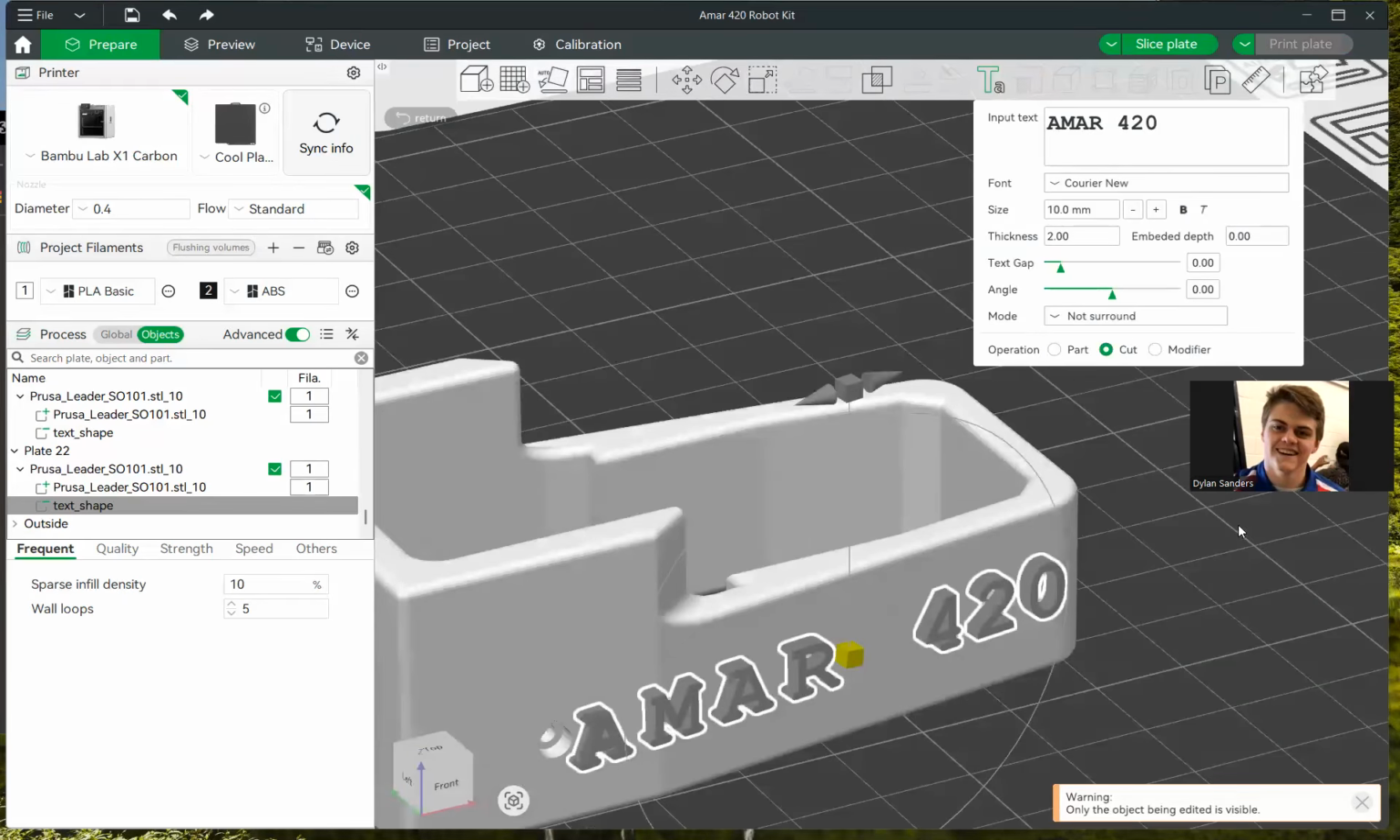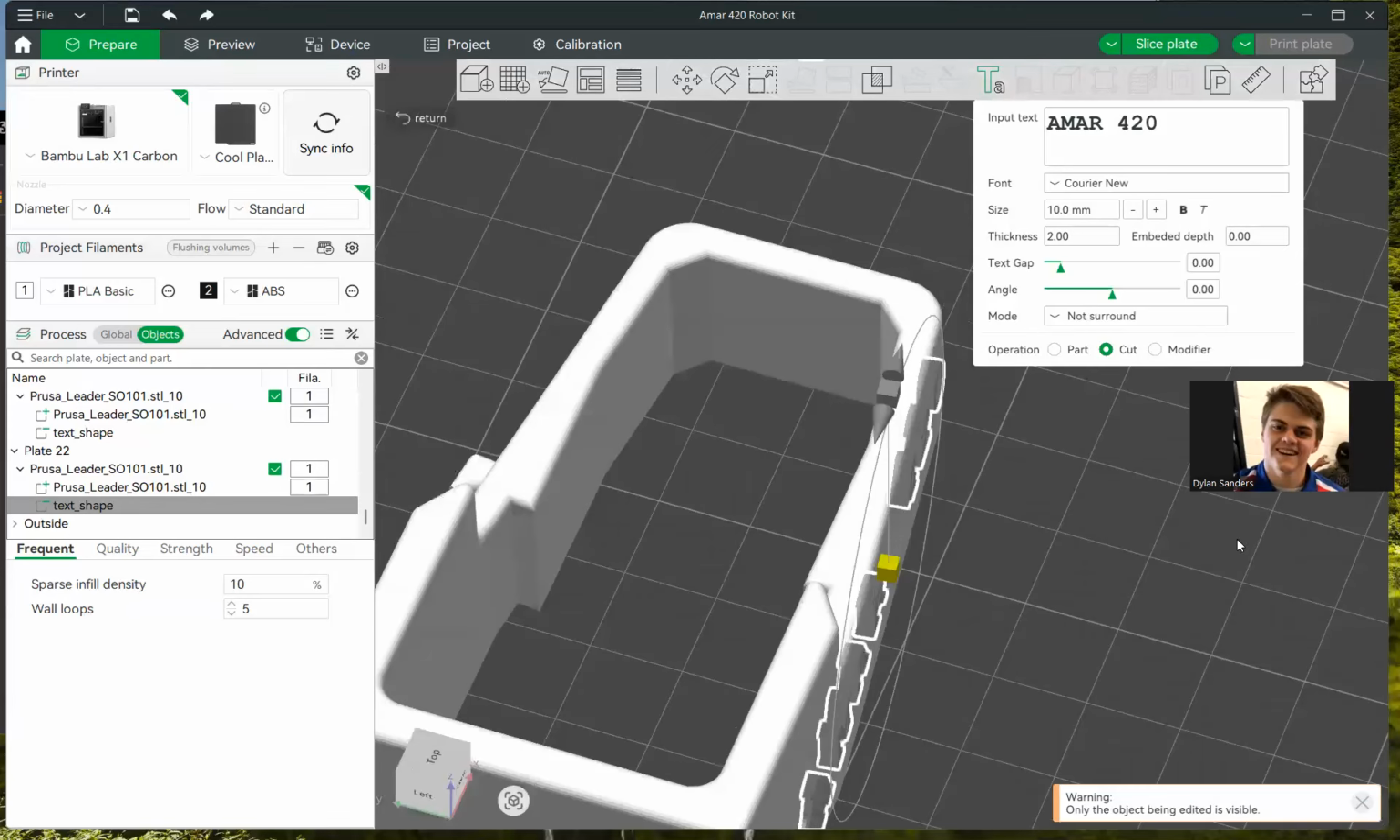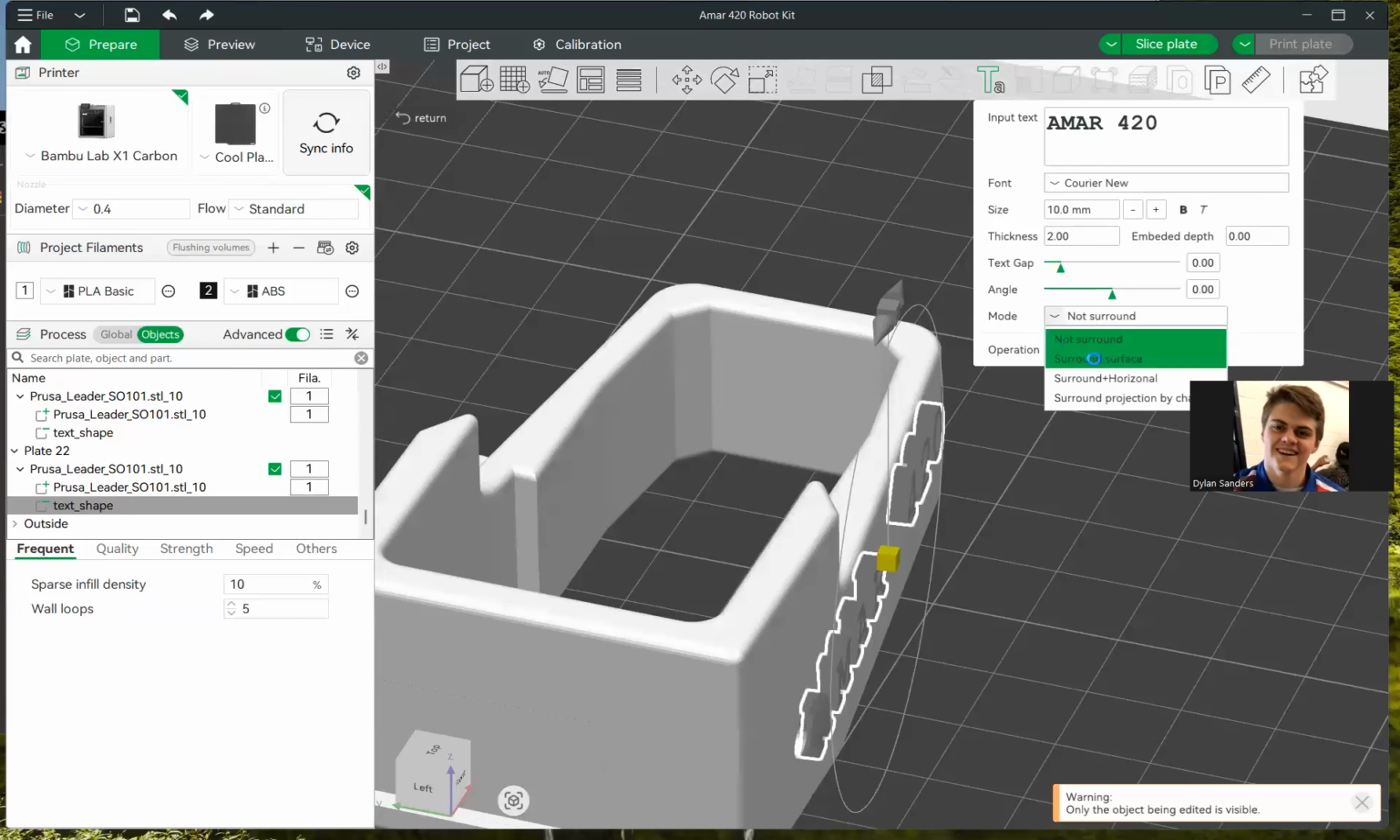So if you see, all that really did is say that little bin there doesn't move. Now it's in line with it. It's flush to the surface versus not surround. Now this thickness will be different because it's just reading this off this ordinal plane.